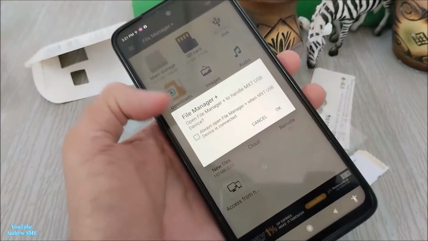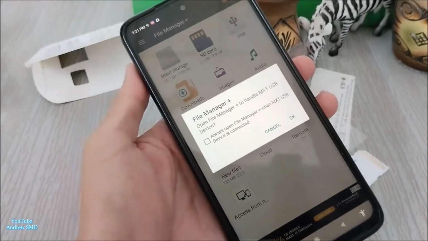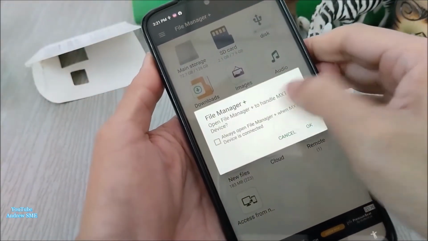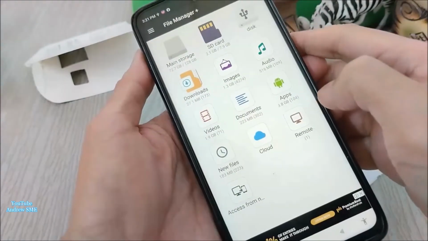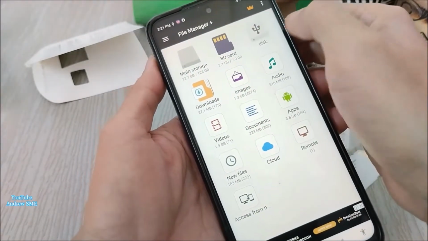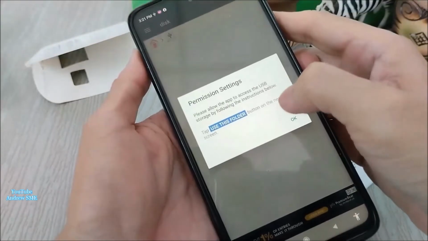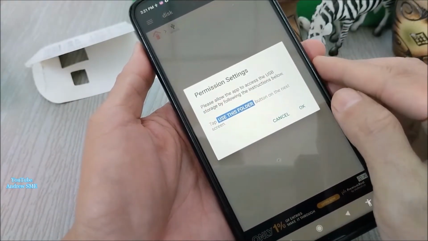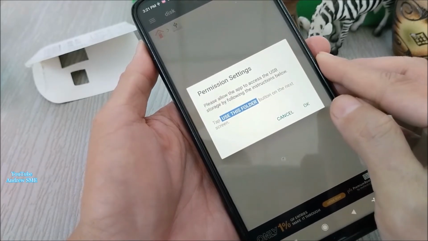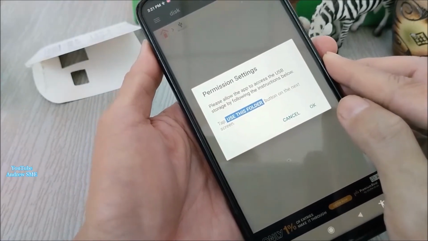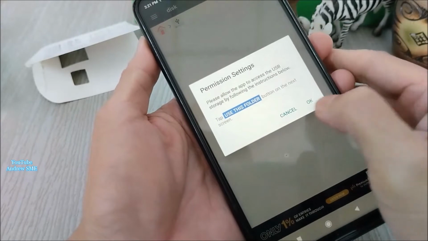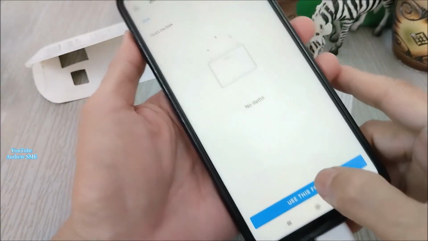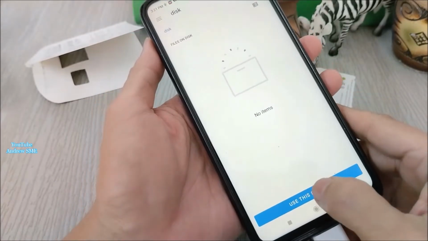drive, file manager, open file manager to handle. Okay, so you can detect this is a permission setting. Please allow the app to access the USB storage by following the instructions below. Okay, use this folder. I just tap the use this folder.